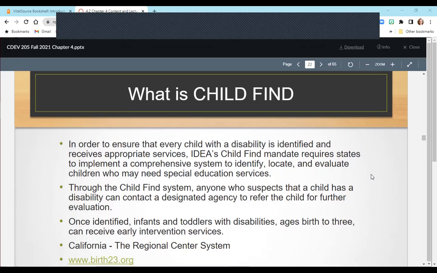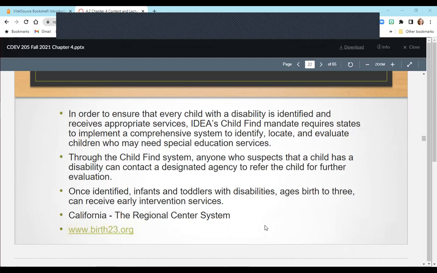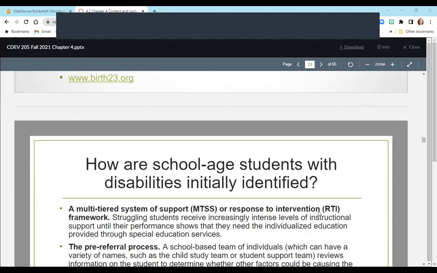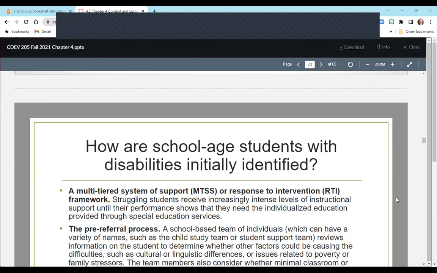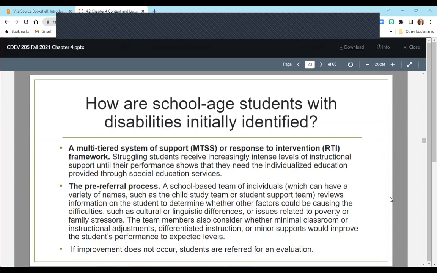So again, the child find is the first step in the pre-referral process. And here's the regional center system. I'm still going back and forth with regional center because my son is still not super stable at 15, especially with internet safety. We're still looking at conservatorship. We can talk about that later. So again, how do we identify? We go through the MTSS, and we do the response to intervention.